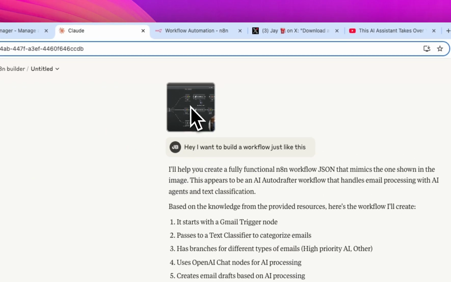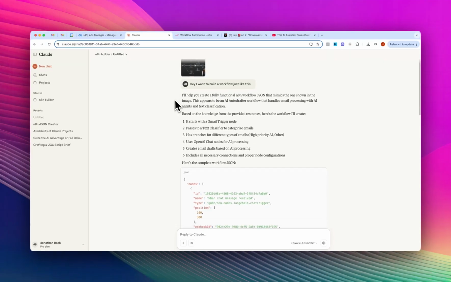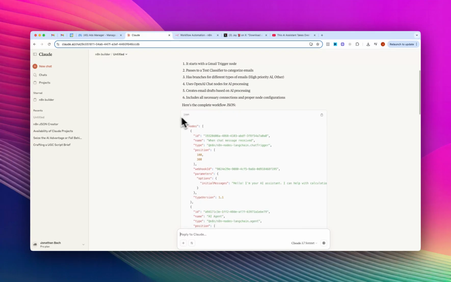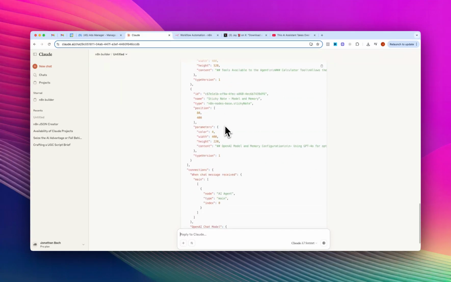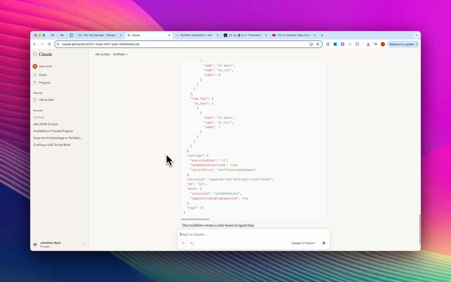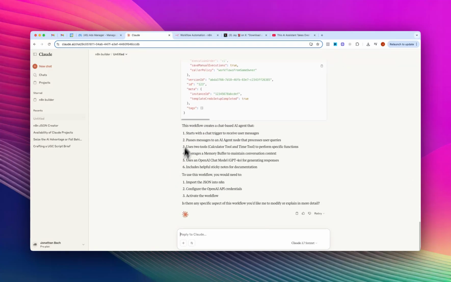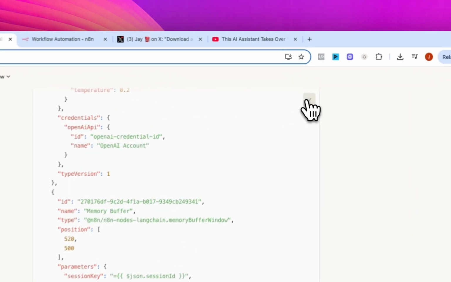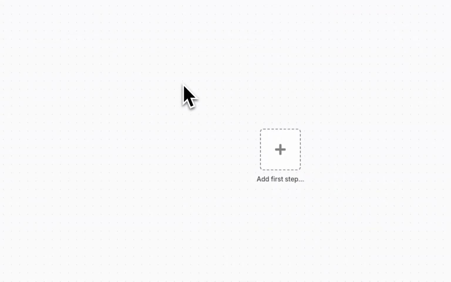I just literally pasted the screenshot and said, I want to build a workflow just like this. Then it analyzes the screenshot. So it starts with a Gmail trigger node, passes to a text classifier to categorize emails, and so on. And then it is writing out all of the JSON, as you can see right here, which is really cool. And then it summarizes the workflow. So let's just copy and paste the JSON right here, and then we just go back into n8n and paste it.